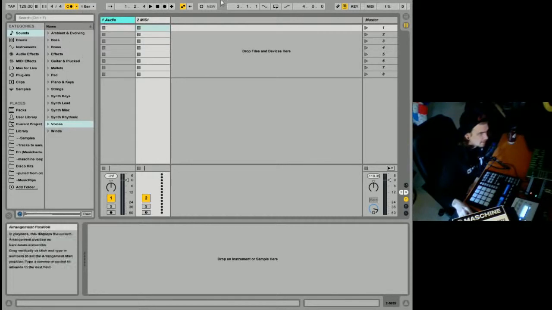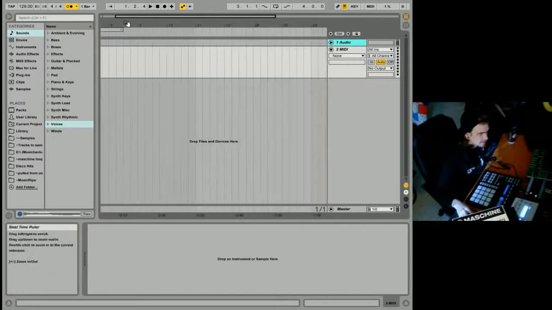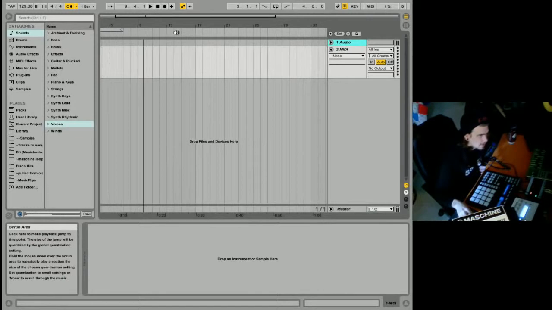Quantization type thing. In your arrangement view, this is kind of difficult to explain. I'll get back to that once I show you. No, actually, I'll just show you right now. If you have that set at 1 bar and you press play anywhere along here, I'll just explain what it does. It'll keep the same beat, the same tempo, and then jump to it.